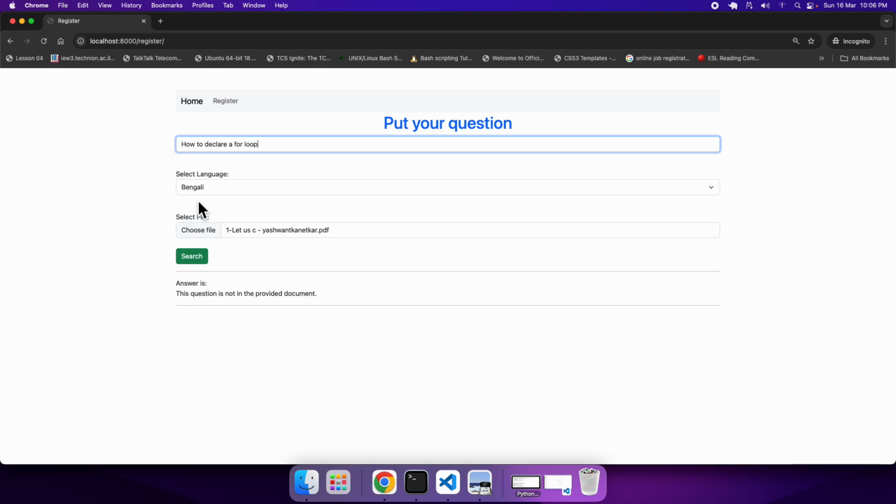Okay, and the language I have chosen is Bengali. Well, the syntax of course will not be in Bengali, but still let's see what happens in this case, what it does. How to declare a for loop. Let me see what it's going to do. So we saw previously that if the question is not present inside that particular file, it is clever enough to figure that out, and then it will give a smart answer that it is not present in the document, right?